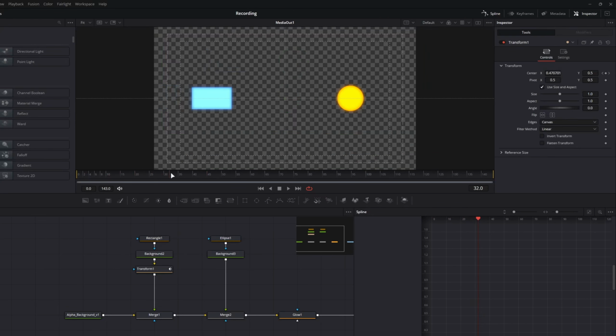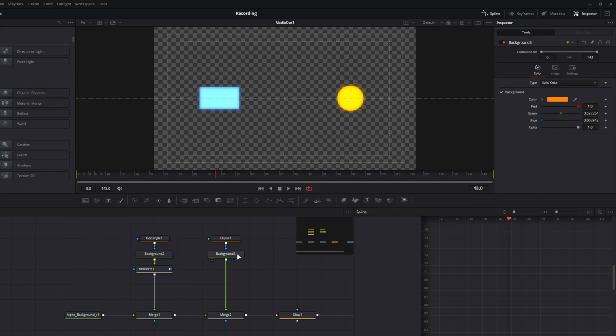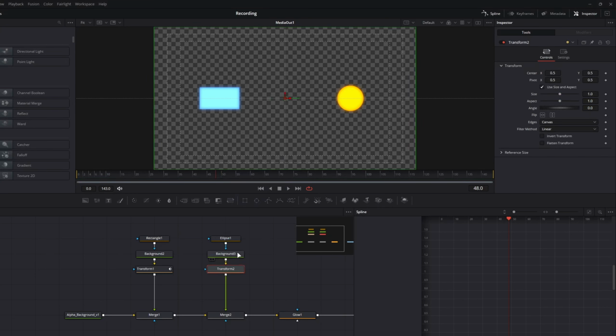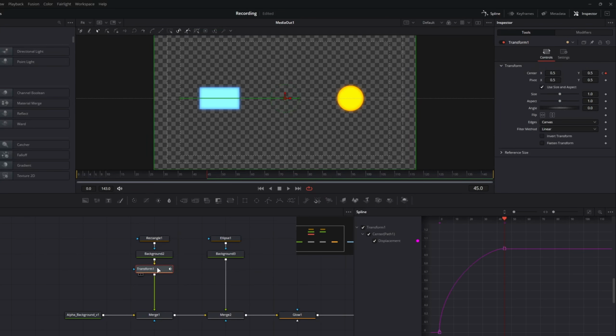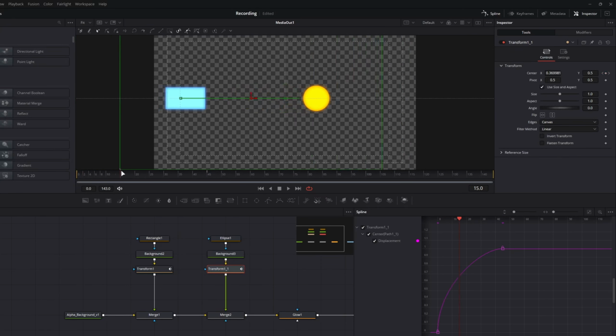Okay, so again, I have a rectangle moving left to right here. What if I would like our circle here to do the opposite, so go from right to left? Well, the manual way of doing this, right, would be to go and add a new transform node, and then re-keyframing the same animation. Or, and what you might try doing is taking this transform node over here, copying it with Control-C, pasting it underneath here, and now we've got the same motion, right? So we're both moving left to right.